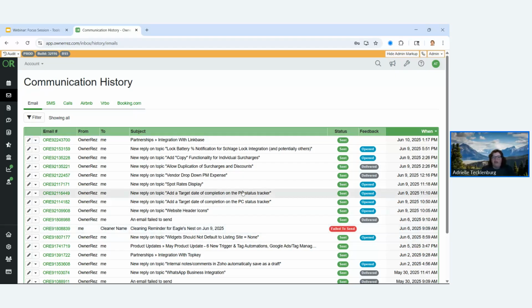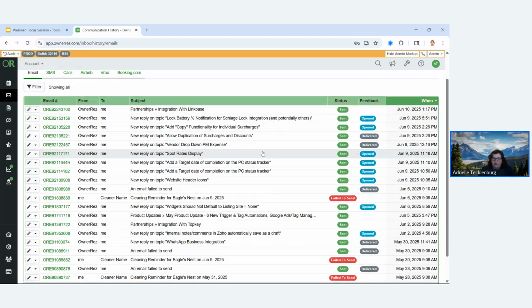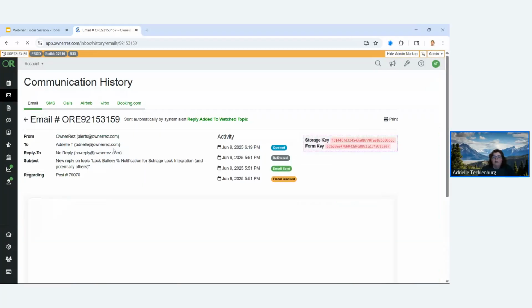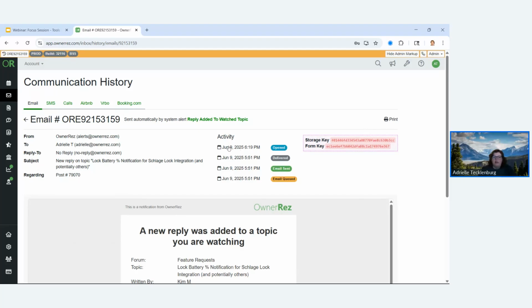So you'll be able to tell if that message was opened or just delivered. And if you click on the email, it'll tell you the activity on that email. So it'll tell you when the email was queued to send, when it was actually sent, when it was delivered, and what time the guest opened it. And if the guest has opened the email multiple times, it'll show you multiple events for the email being opened.